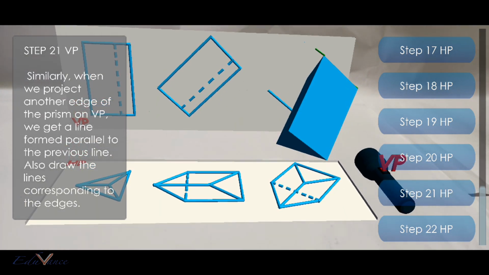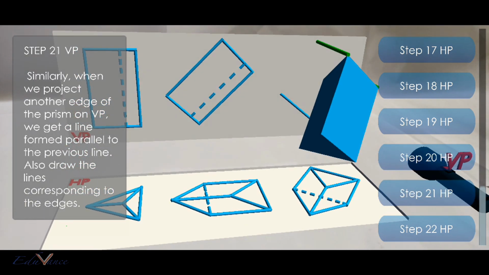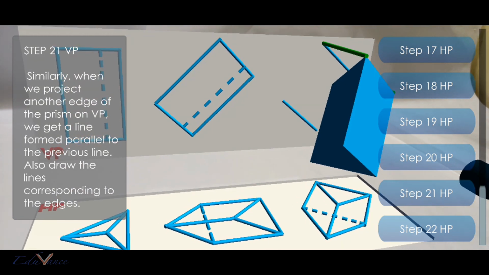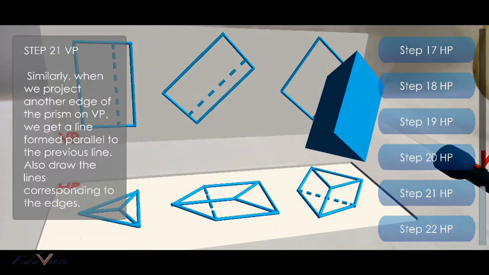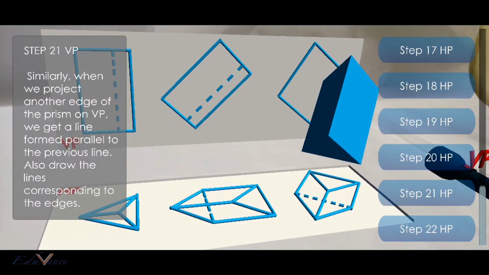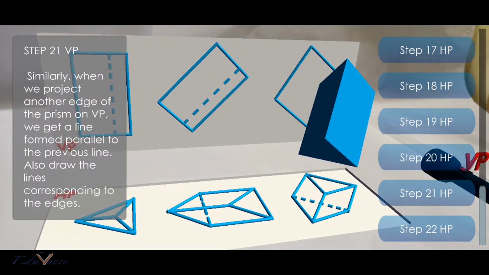Step 21 Vertical plane. Similarly, when we project another edge of the prism on the vertical plane, we get a line formed parallel to the previous line. Also draw the lines corresponding to the edges.